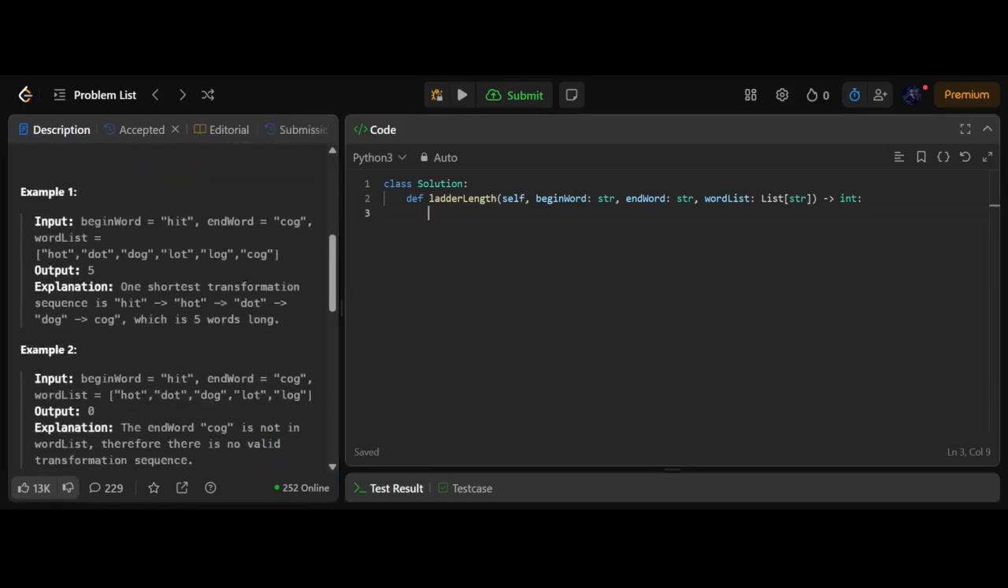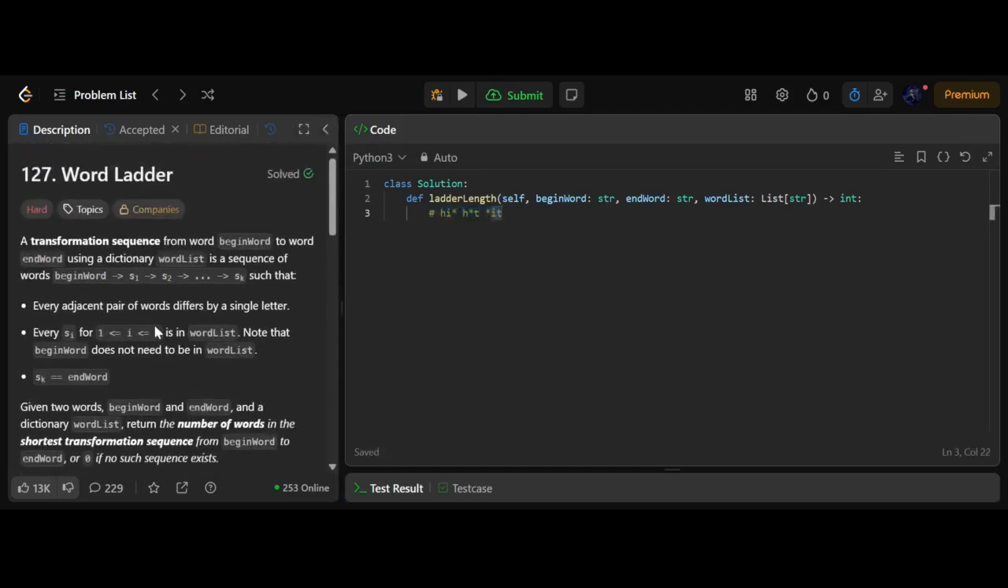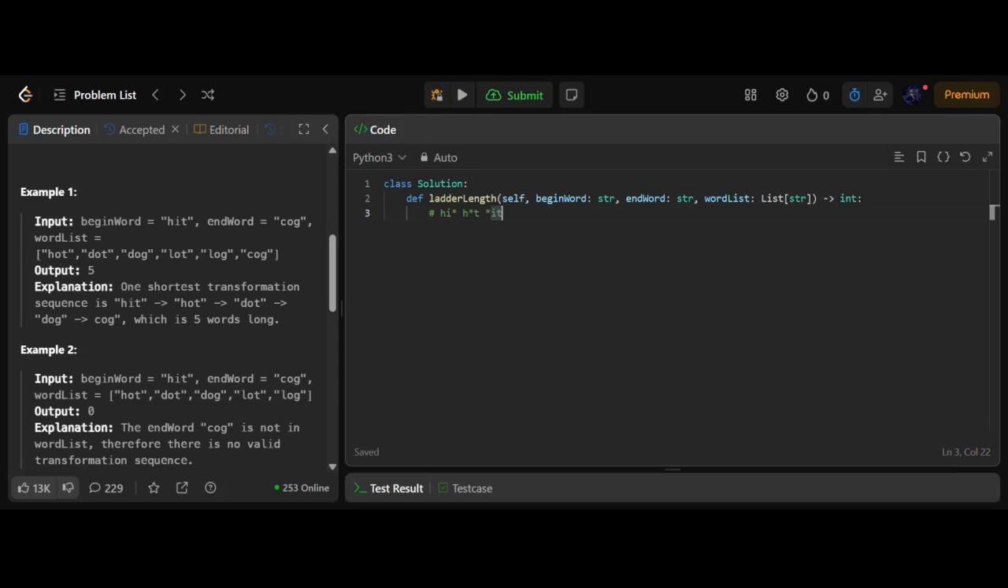For example, we've got hit. There are 3 patterns in hit. There's *it, there is h*t, and there is hi*. So these are 3 different patterns for our transformation sequence. What we need to do to create our graph, or our adjacency list, is take each pattern, create the permutation, and map each word to the correct pattern. It'll make more sense as we actually get coding.